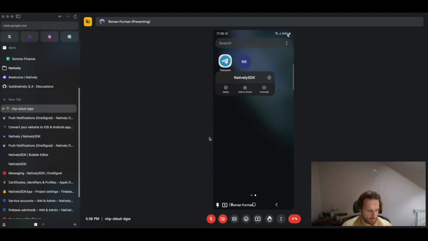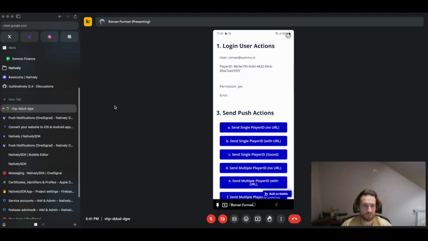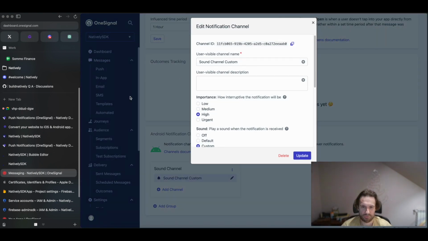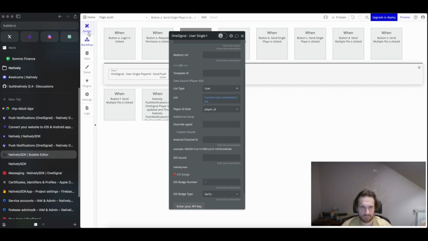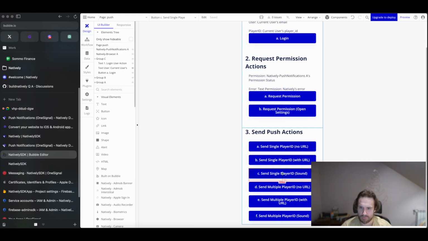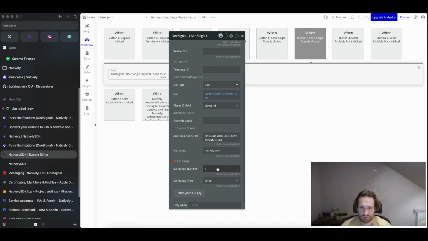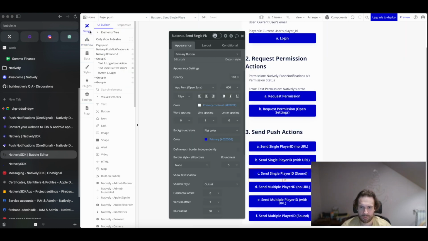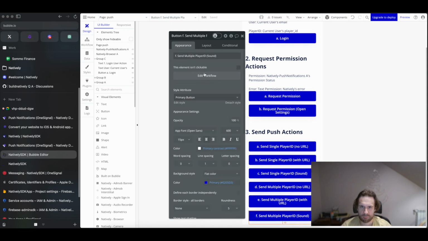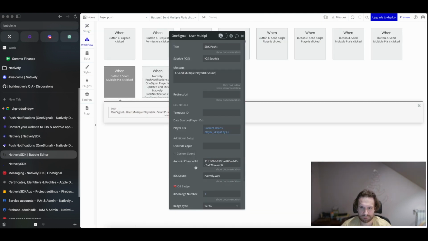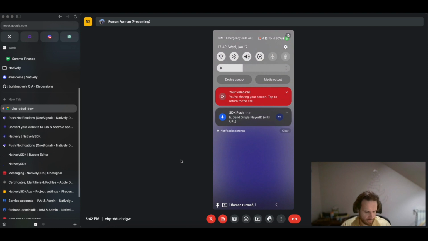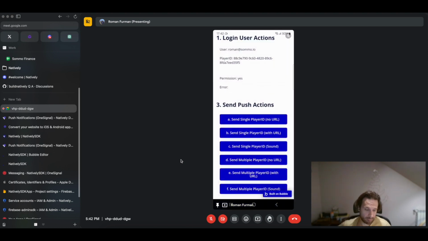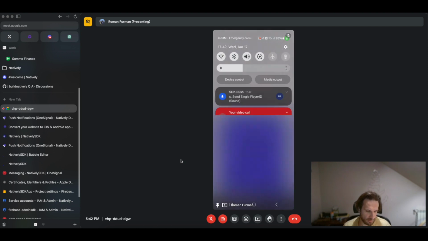So let's remove it. And also I forgot to do one important thing, which is to go to the sound channel and copy this channel identifier. Then navigate back here, and somewhere in our sound action, we need to put it here. And also for the multiple player ID action here. Okay, so now in our app, let's clean our push. We are clicking button C, and notifications are coming with a custom sound.